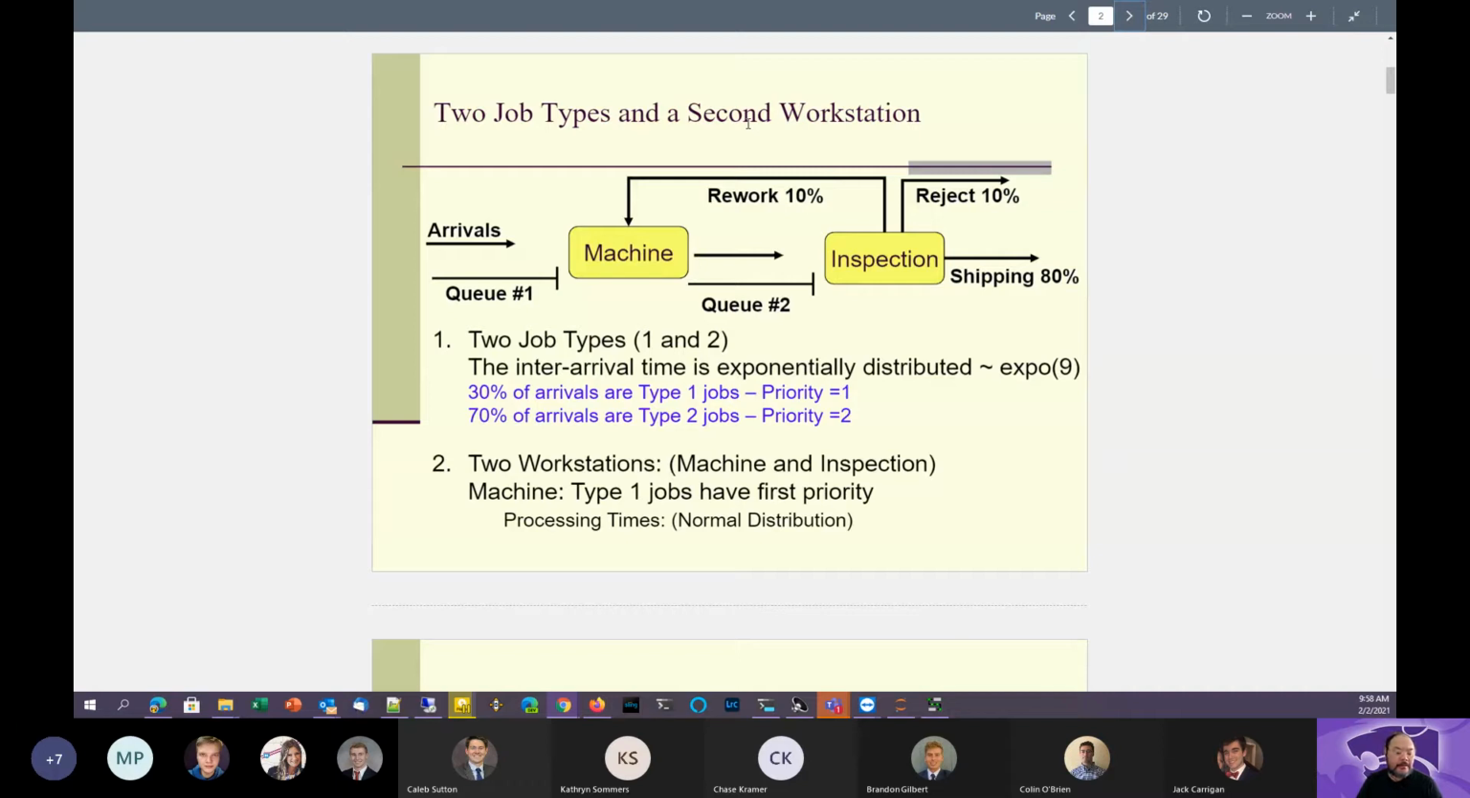But there is a small twist right here. We only have one stream of arrival this time, which means the 9 minutes includes the arrivals for both job types, but this arrival has 30% job type 1, which has a priority equal to 1, and 70% of arrivals belong to job type 2 and have a priority of 2. So job type 2 has a lower priority than job type 1. We have two workstations, the machining workstation and the inspection station.